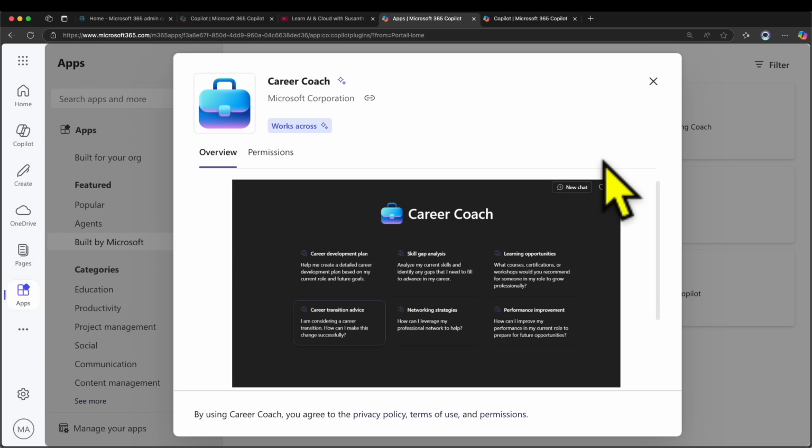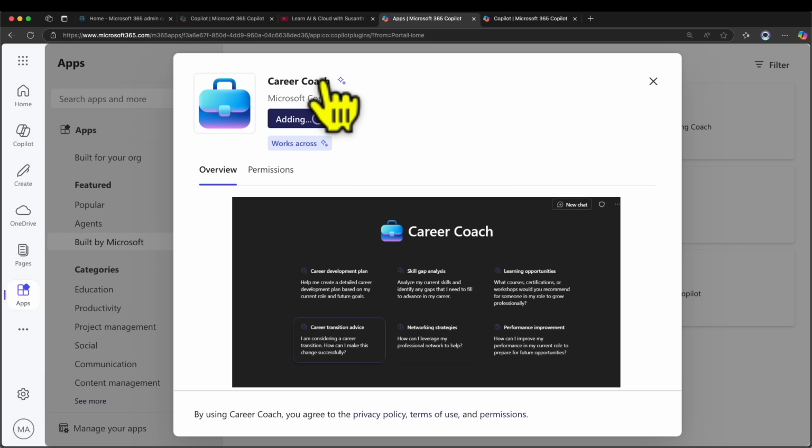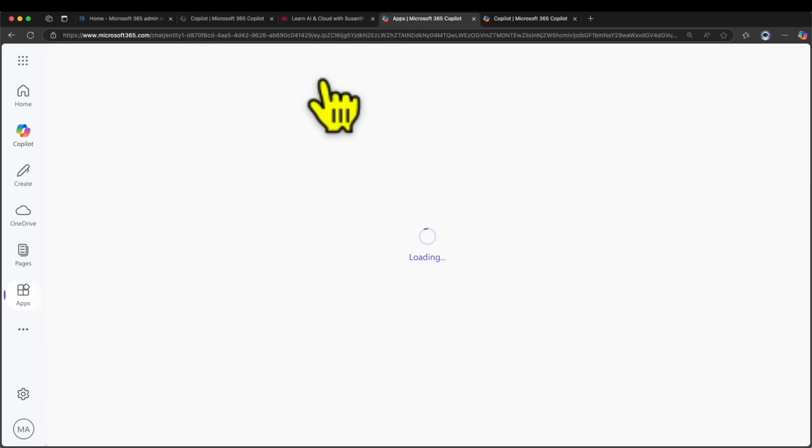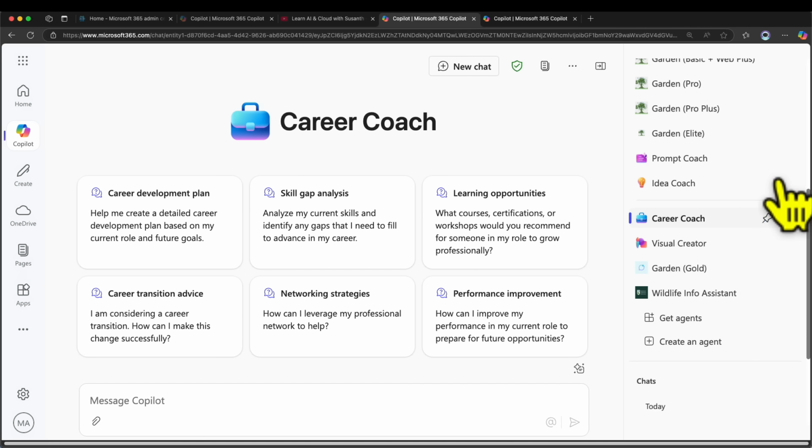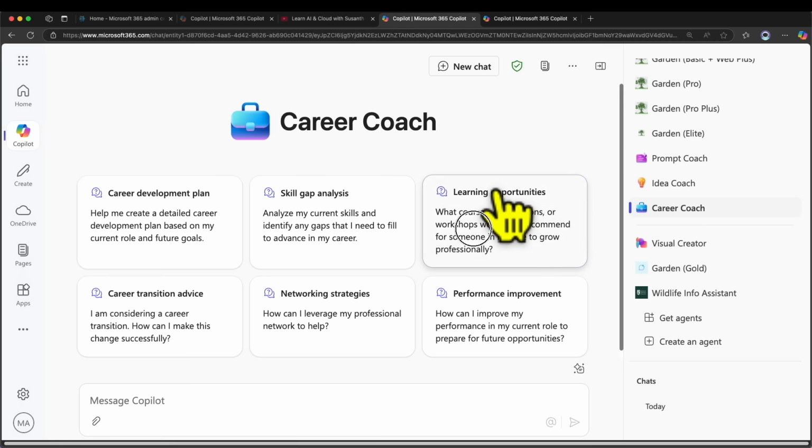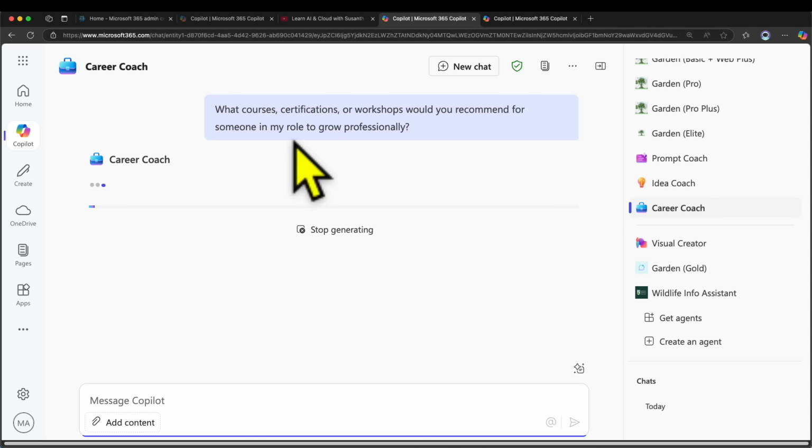So click on that agent, just like the previous one, click on Add. And this is going to add this agent into your Copilot workspace. You can find that agent on the right hand sidecar. Click on Add it to pin that agent. And here you can ask some questions and things like that.